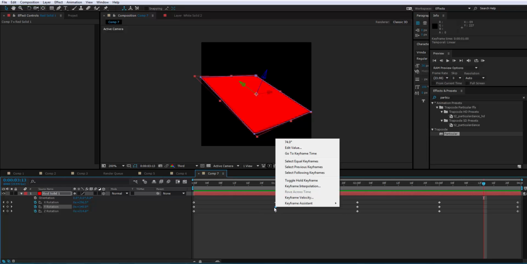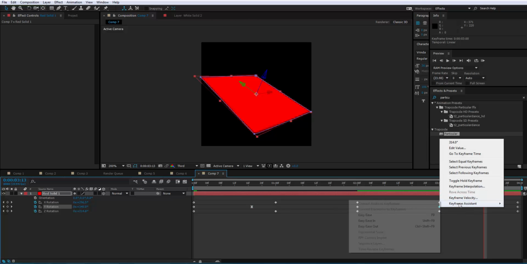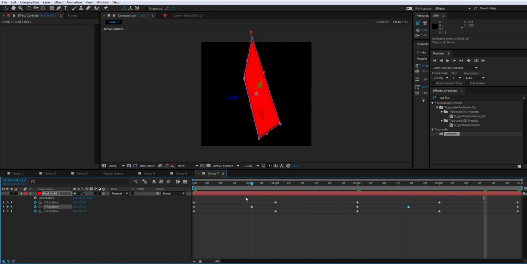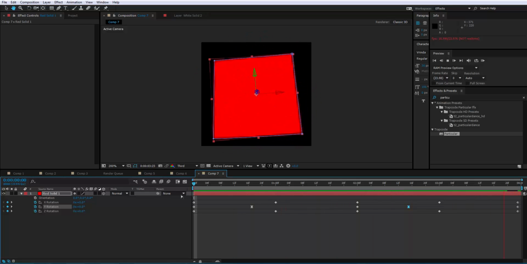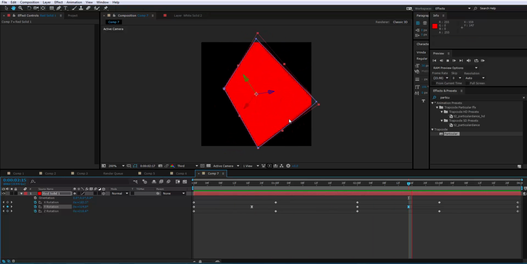keyframes here, and you can use keyframe assistant. You can use easy ease, maybe give this a little bit more of an offset. Let's use easy ease here. And you can hit F9 for this. I'm not hitting F9 because it'll stop my recording. But yeah, you can just give it a little bit more of a random rotation. And that's looking pretty good.